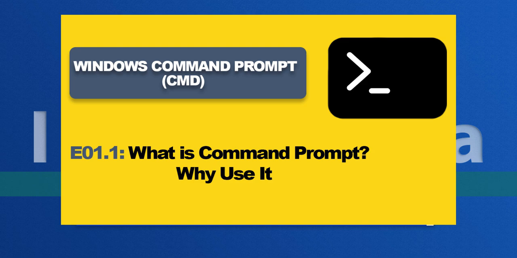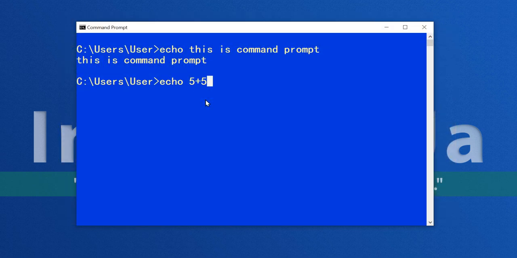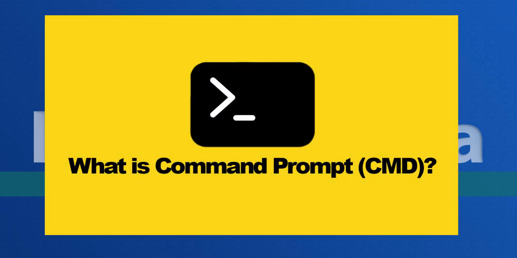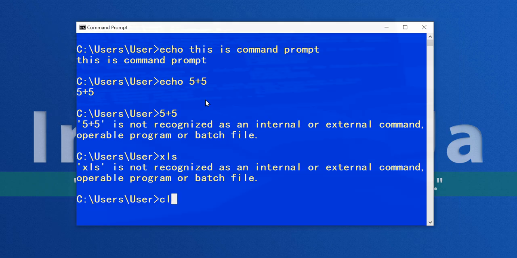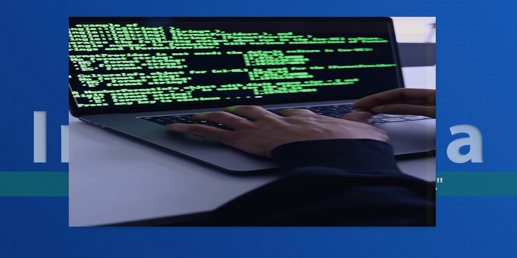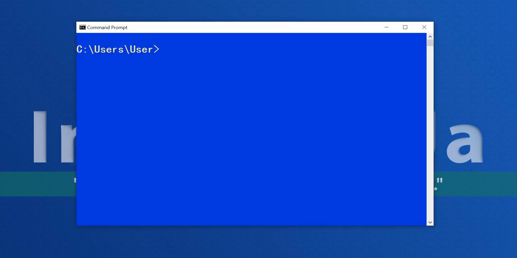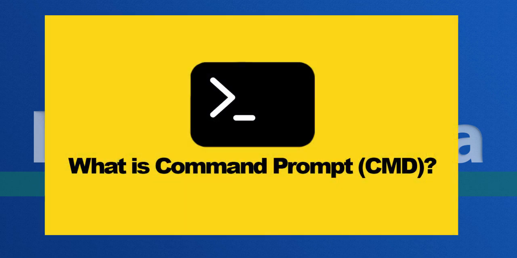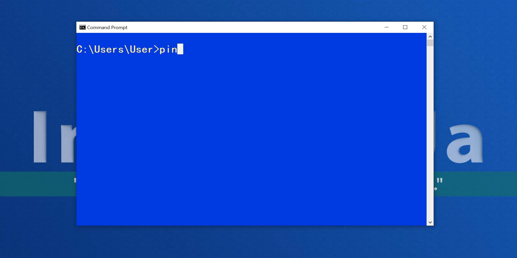In today's video we are starting with the basics. What is command prompt? Why should you use it? What is command prompt or CMD? It is a text-based interface in Windows that allows users to execute commands directly, bypassing the graphical user interface (GUI). It's a powerful tool for performing tasks like file management, system troubleshooting, and running scripts.